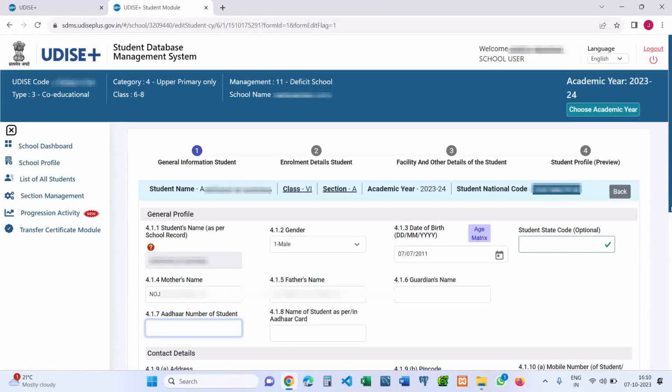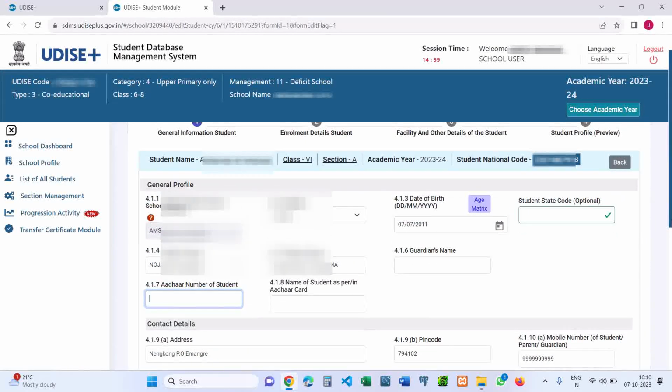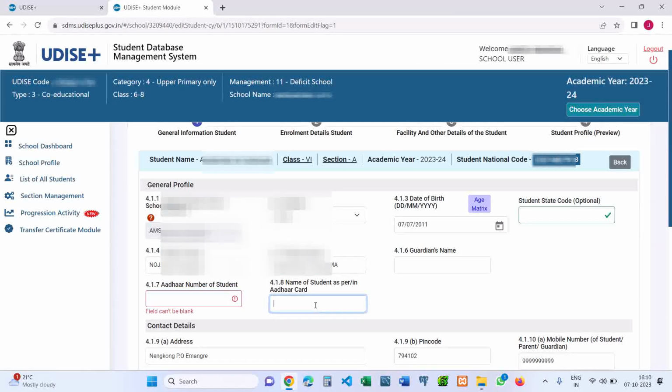The next field is the Aadhaar. If the student already has the Aadhaar number, you can update the Aadhaar number of the student in this particular field, and the name of the student as per the Aadhaar card.